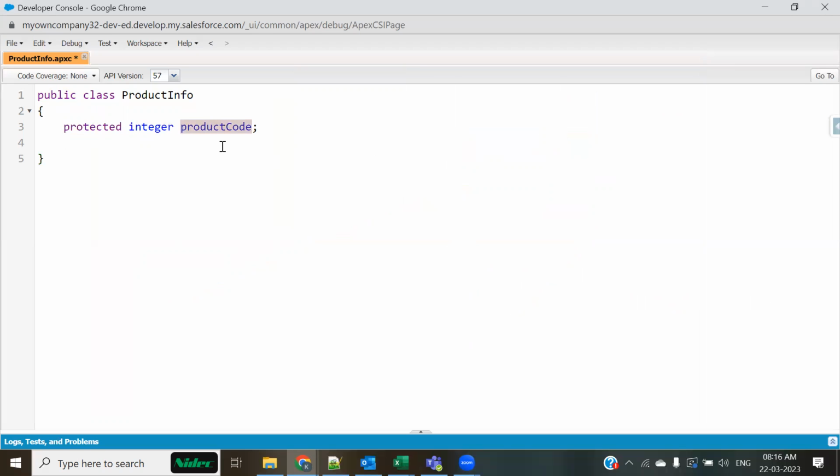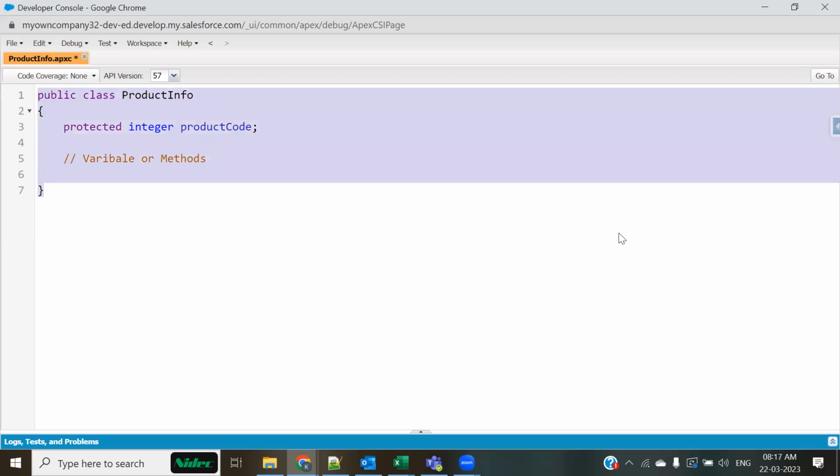So any member could be a variable, and a member could also be a method. If it is defined as protected, it can only be used within this class, and if there is a derived class from this class, if this class is the parent and there is a child class to that, then you can use it. Nowhere else you can use it.